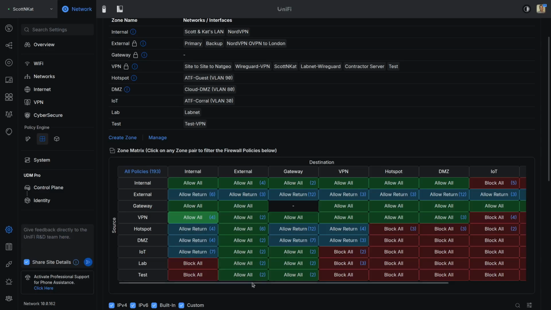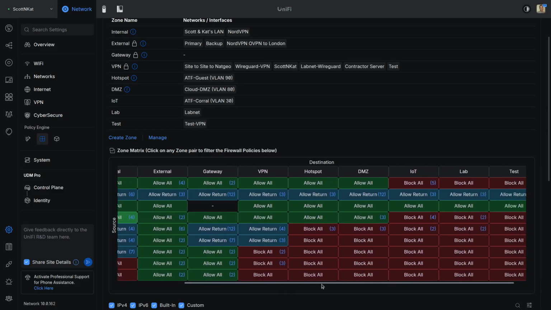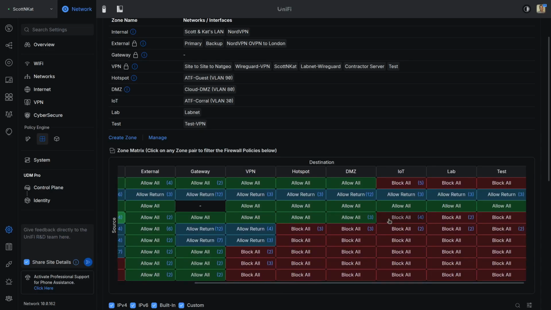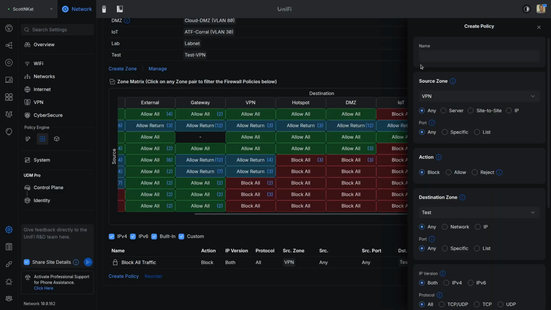I want to set up rules for VPN users, so I'm going to say that the source is VPN, and then if I scroll to the right on that source VPN, I'm looking for the test network as the destination. So if I come down here, by default, if we put something in a new zone, everything is blocked. I want to create a policy.